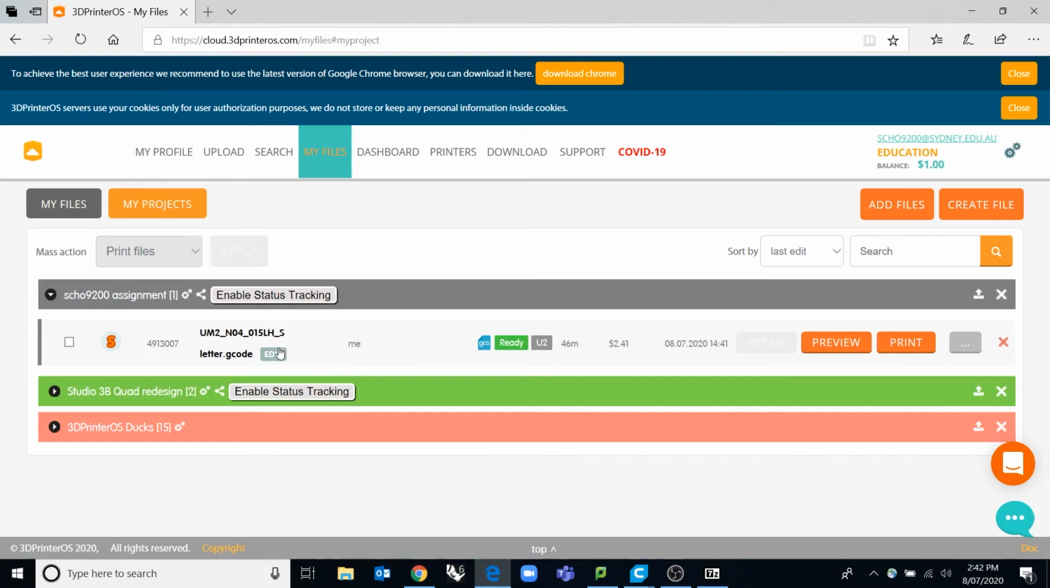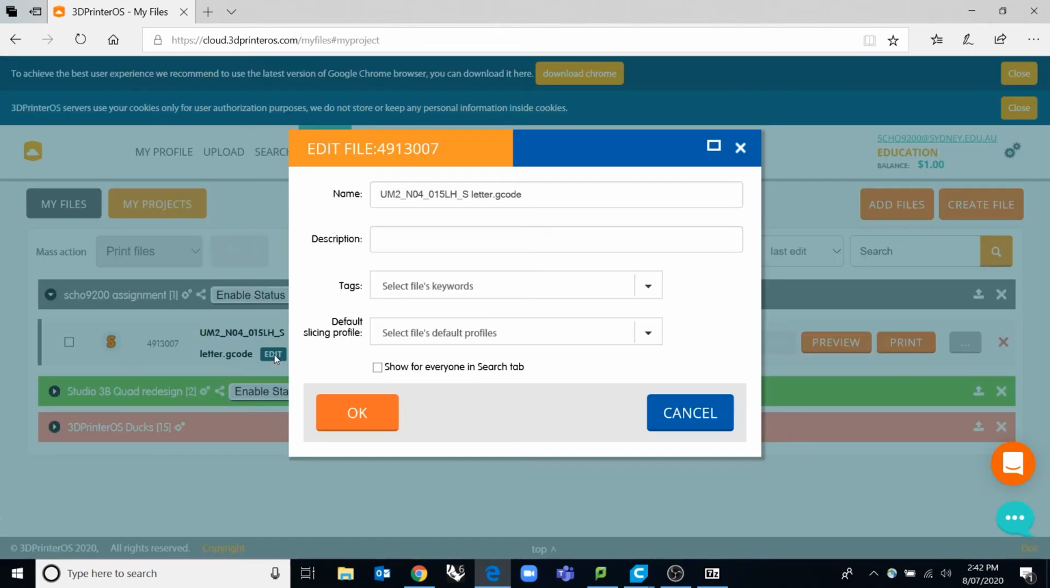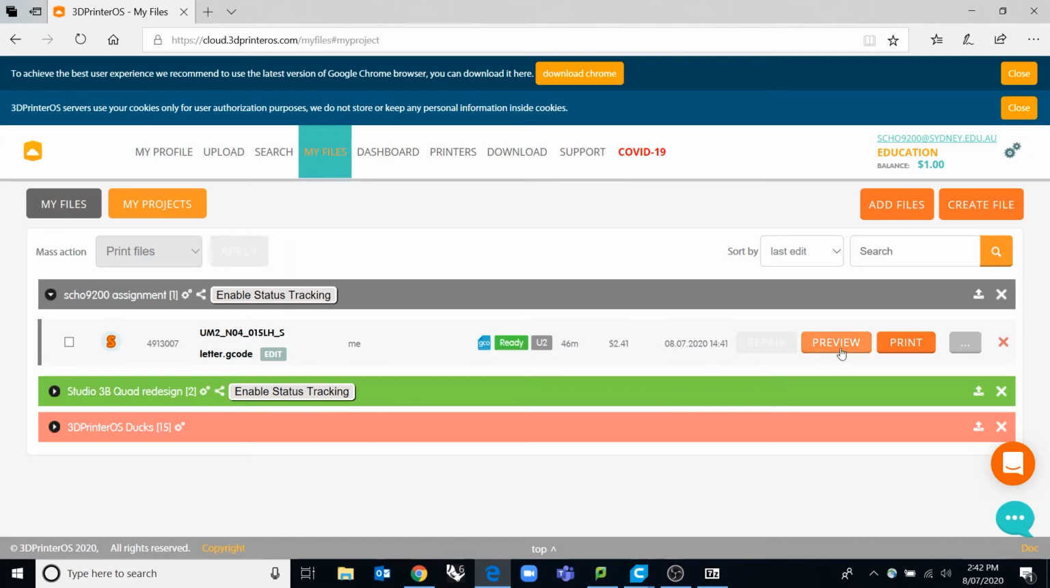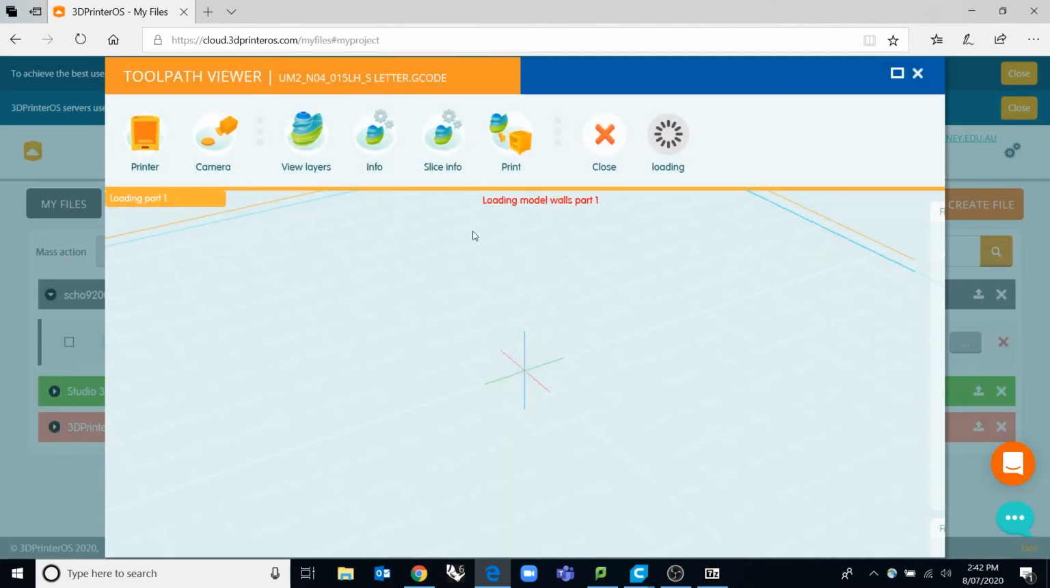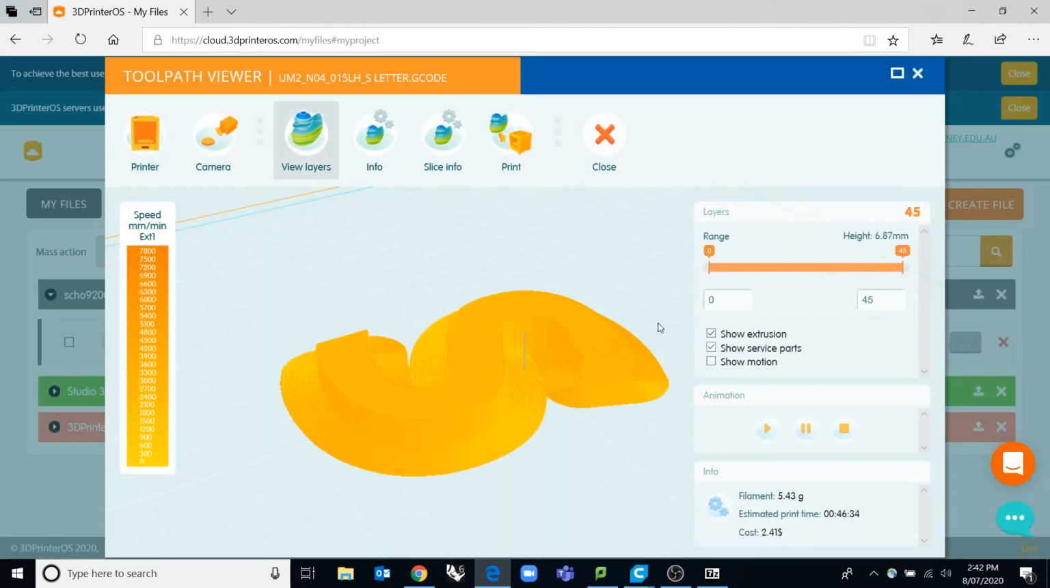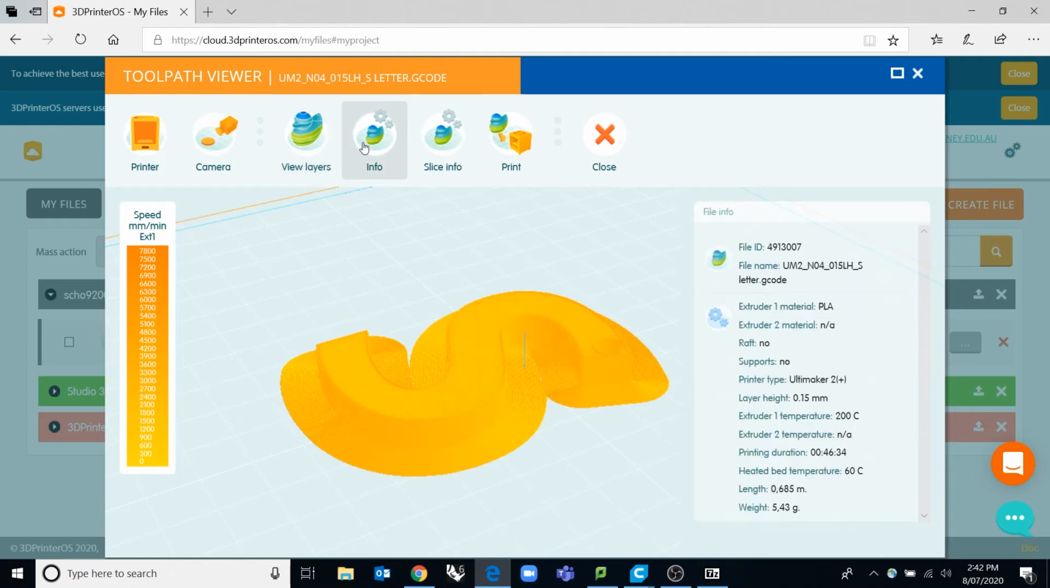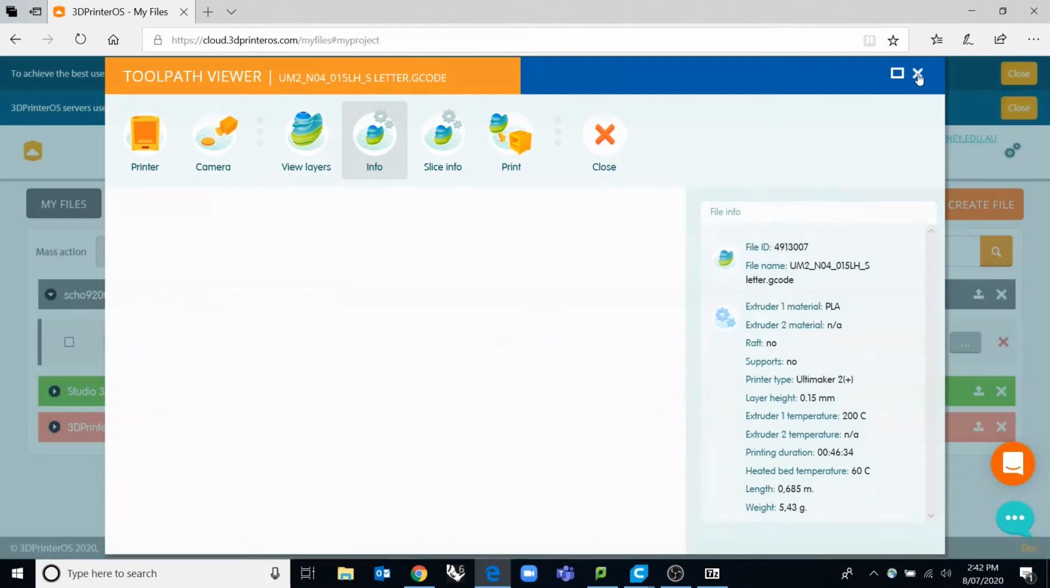And if I wanted to change the name of it, I could click on Edit here and change the name if I got something wrong. I'm also able to preview it. Under the preview, I can see layer by layer what it's doing, and I can also check my layer height if I wanted to. Here, it looks like it's 0.15 layer height. So the name, 0.15 layer height here is correct.